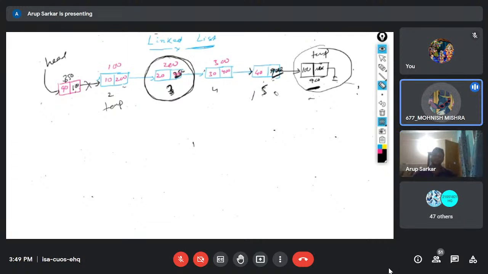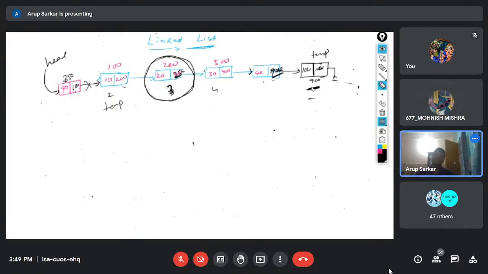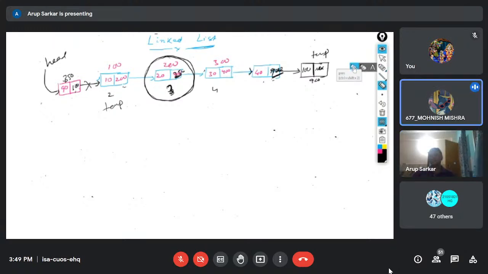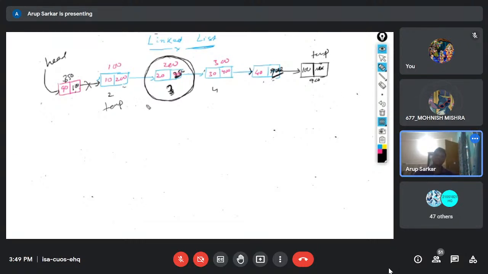So we have to delete the third node. Like we'll traverse, if temp not equal to null, we traverse. It will reach the last node now. You have to delete this node.